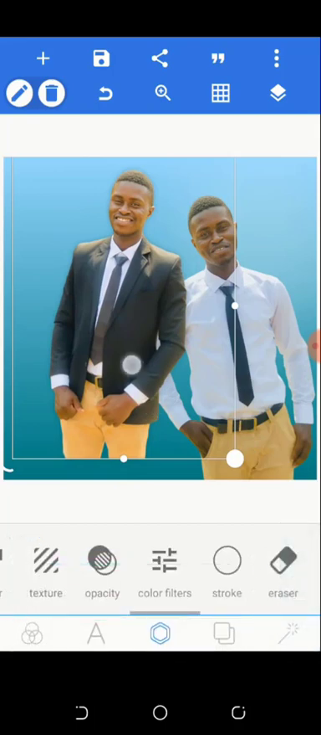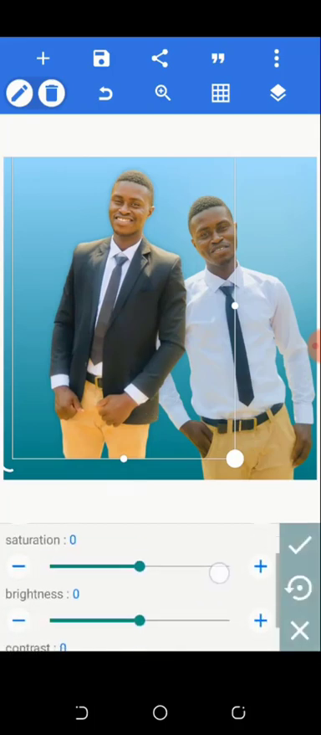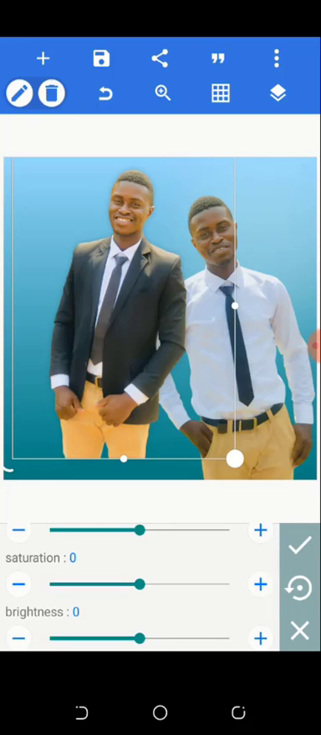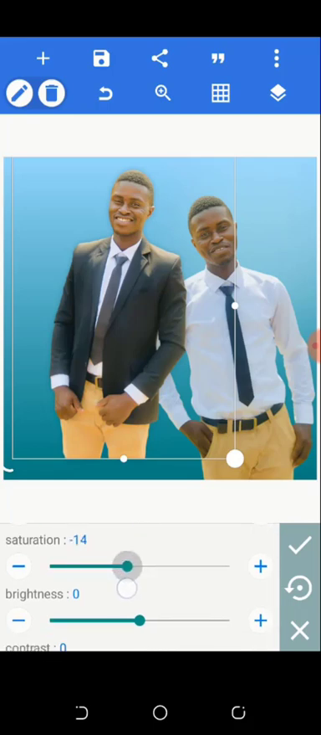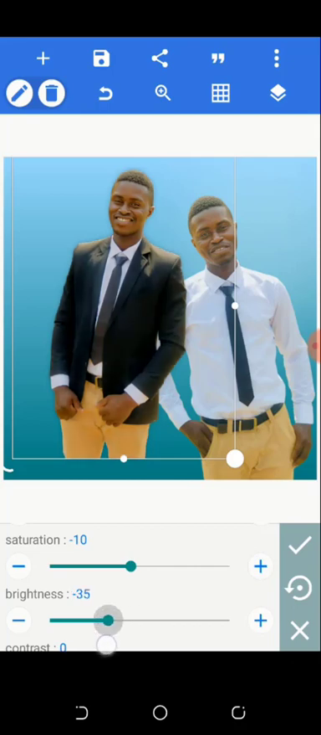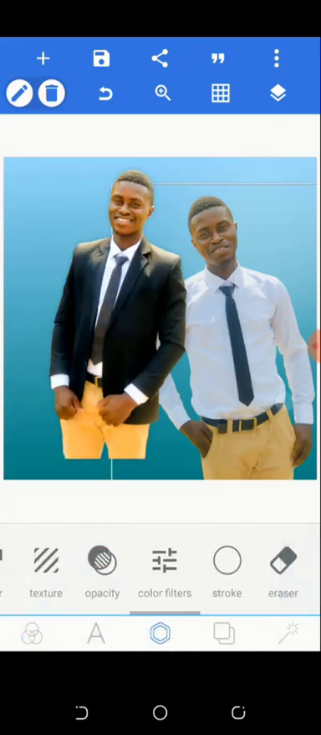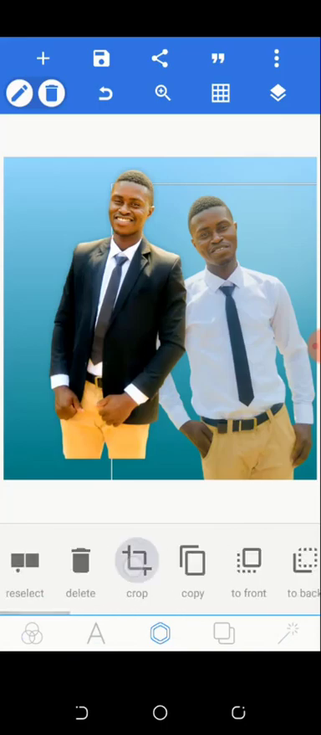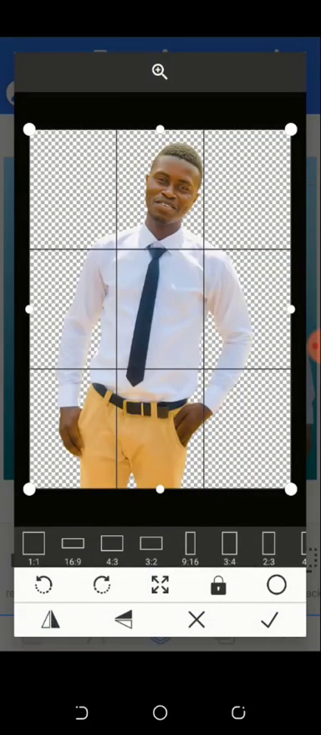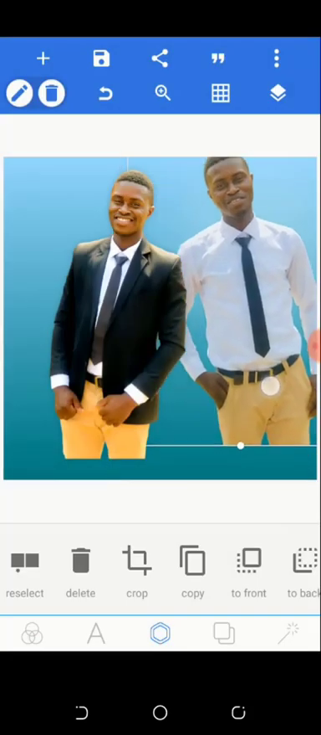Alright, so I click on the image, come to color filter. Then this image, I'll reduce saturation to 10. Then reduce the brightness to 30. Then increase the contrast to 25. Alright, for this particular one, the image was actually like this, so I just came here and flipped it this way.